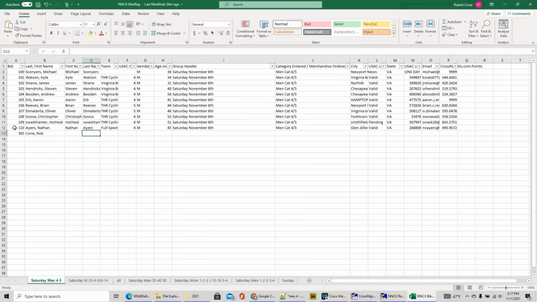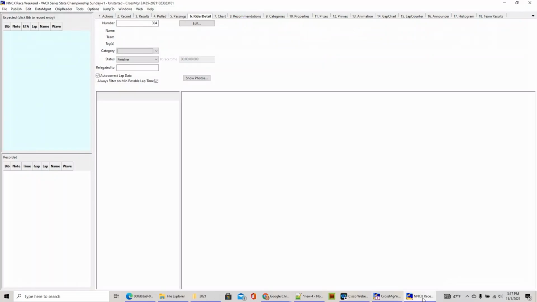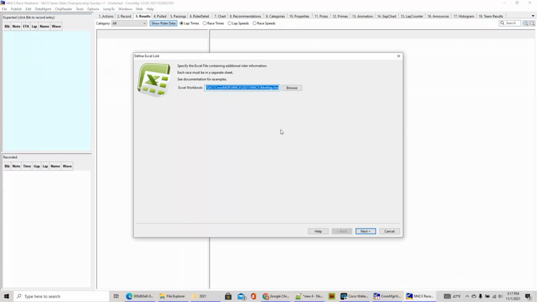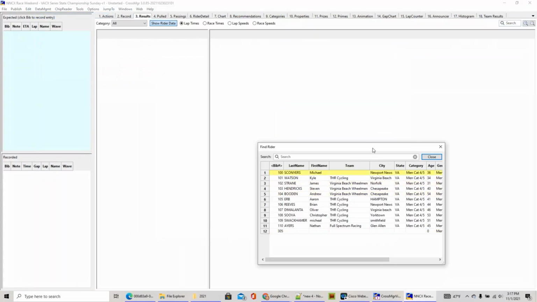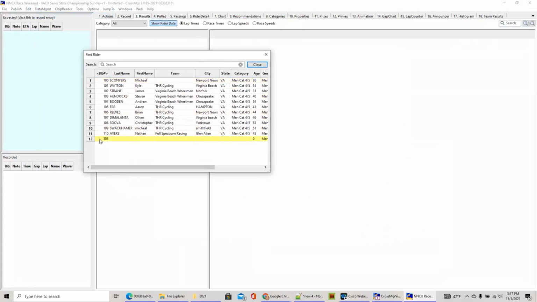Okay. And then we're gonna save it, make sure you save it. Go back into your CrossMrg, and then go back into data management. And then just push next, next, next. You don't have to do anything else, just push next, next, next. There you go. And then close it.